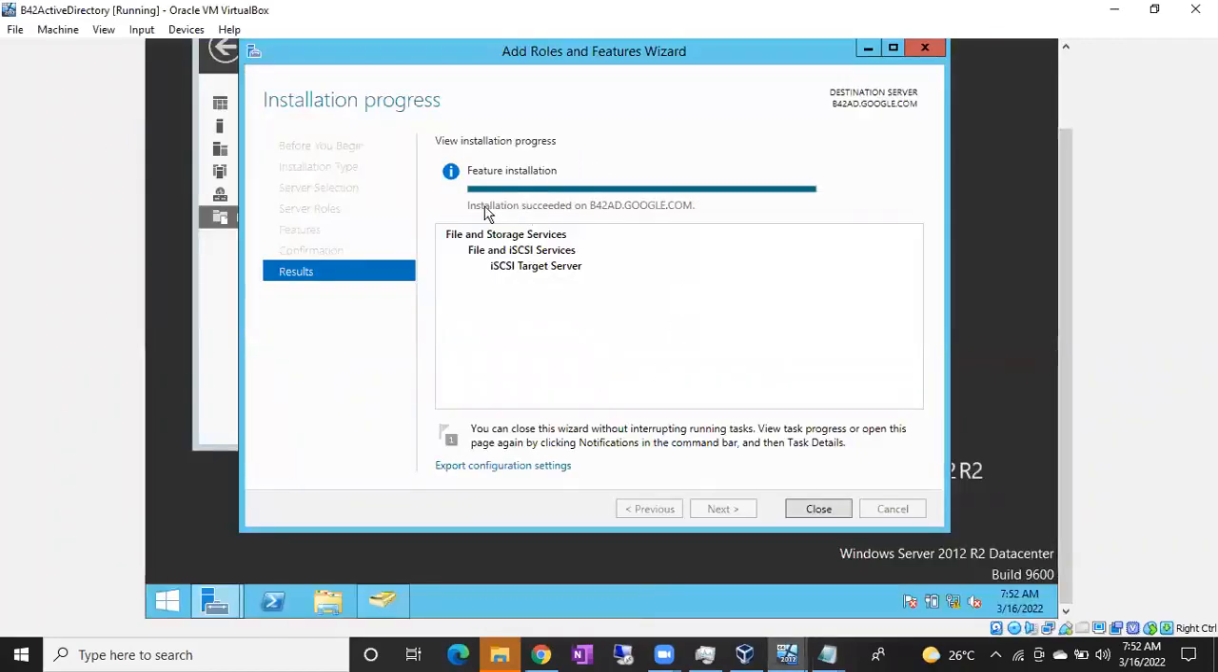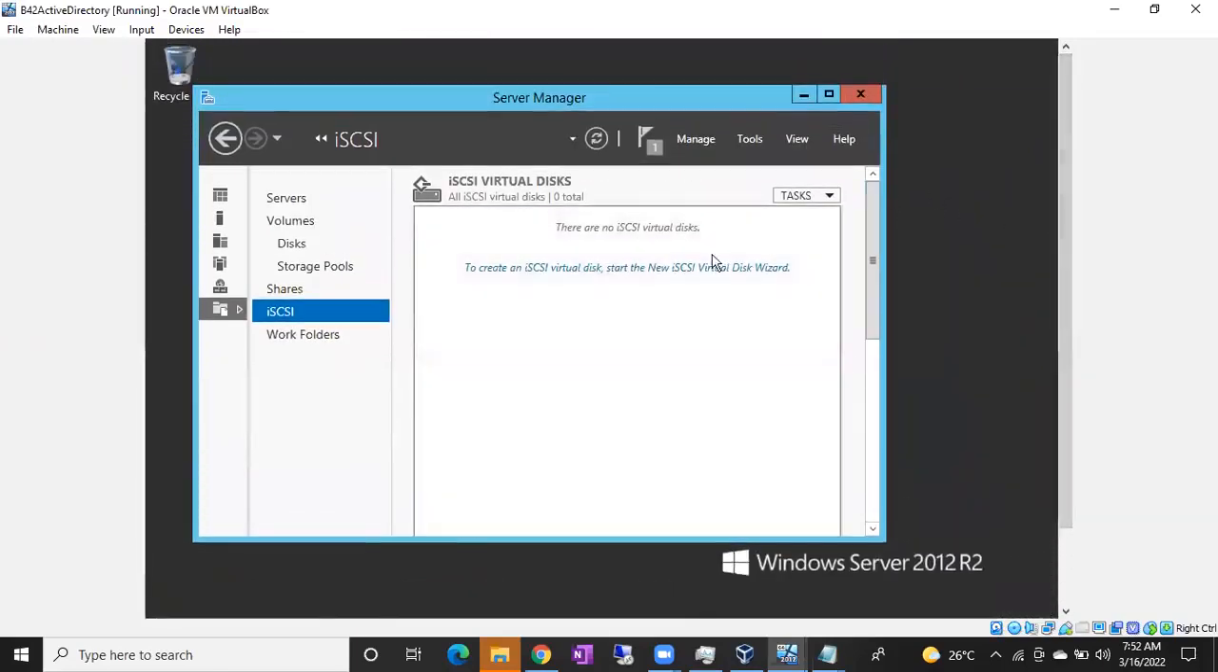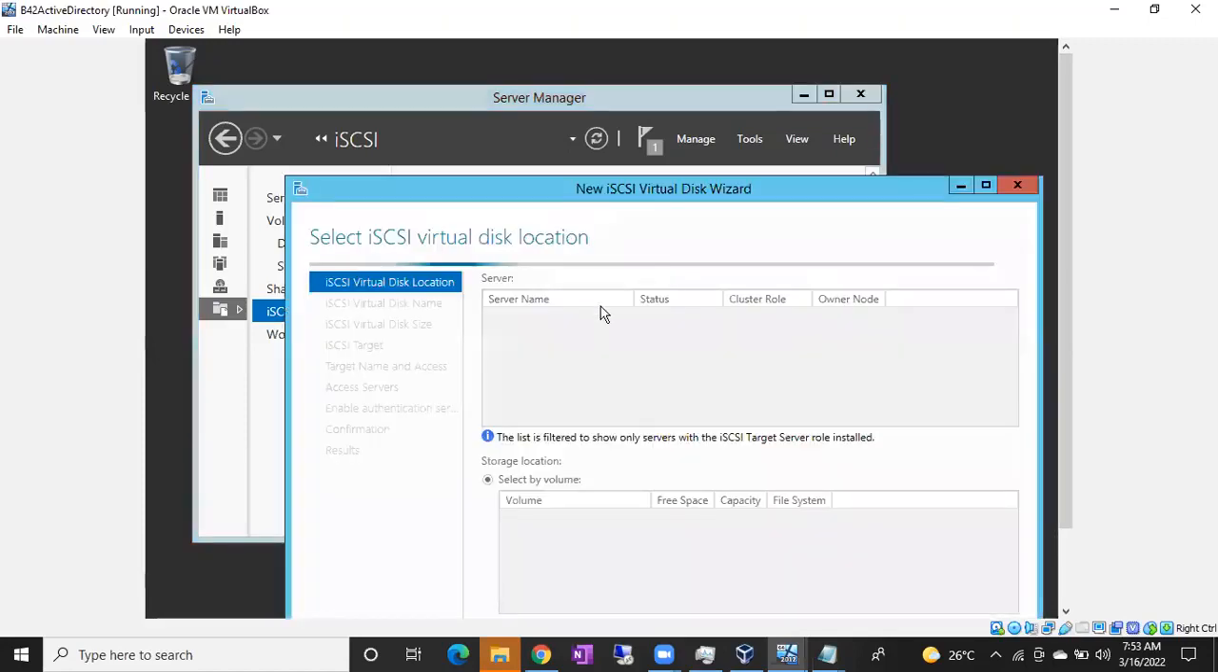Okay, installation is done. Installation succeeded on Active Directory. Once installation is done, what do we have to do, guys? We have to create an iSCSI virtual disk. To create the virtual disks, we are going to use the iSCSI software that we have already installed. We have to install iSCSI only on Active Directory. No need to install iSCSI components on Node 1 and Node 2. Once you install it, you can see Create iSCSI virtual disk, start here. Just click on this option, guys.